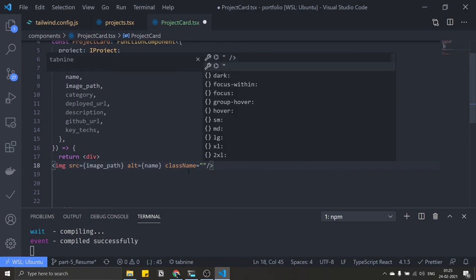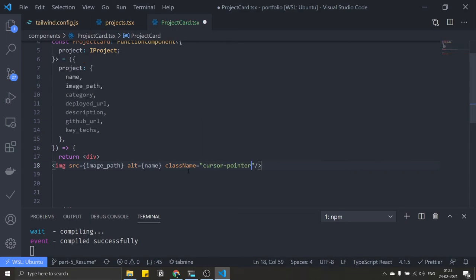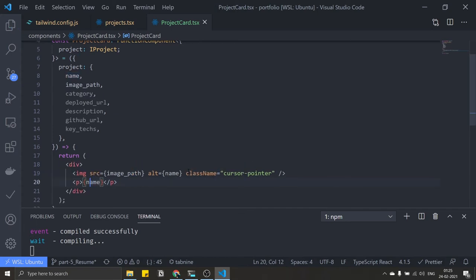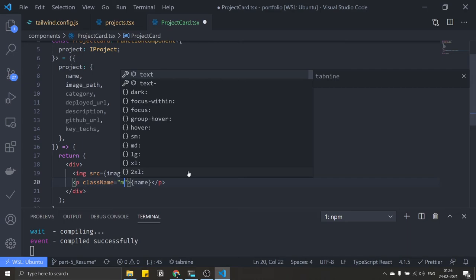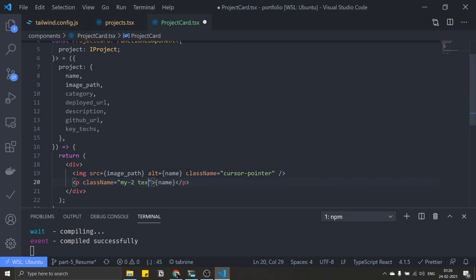My VS Code is again very slow. Cool. And then after that, I'll have a paragraph which will show the name of the project. Name, I can't type name. Cool. Save this. Just add some class on this paragraph: my 2, text center. Normal CSS, cool.